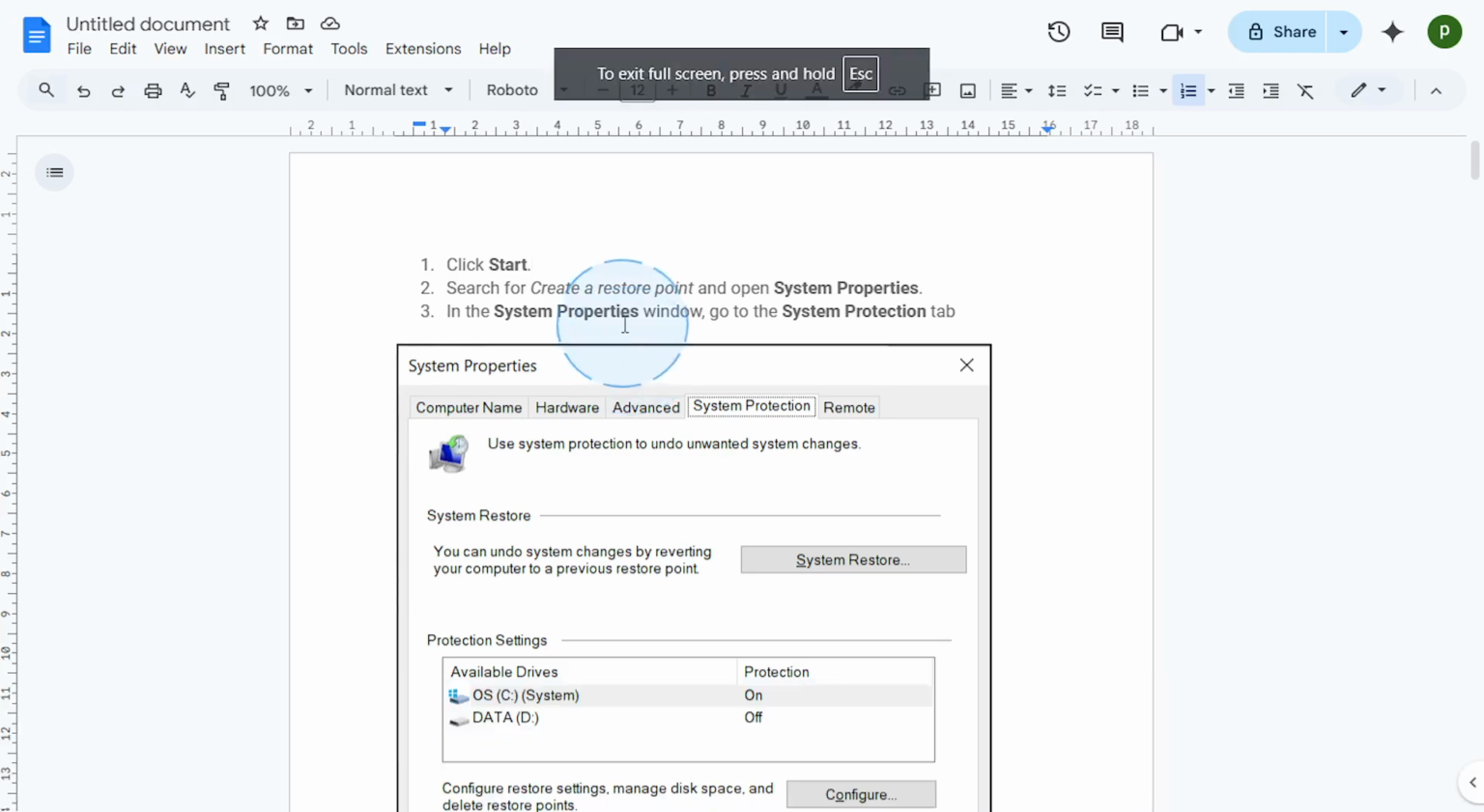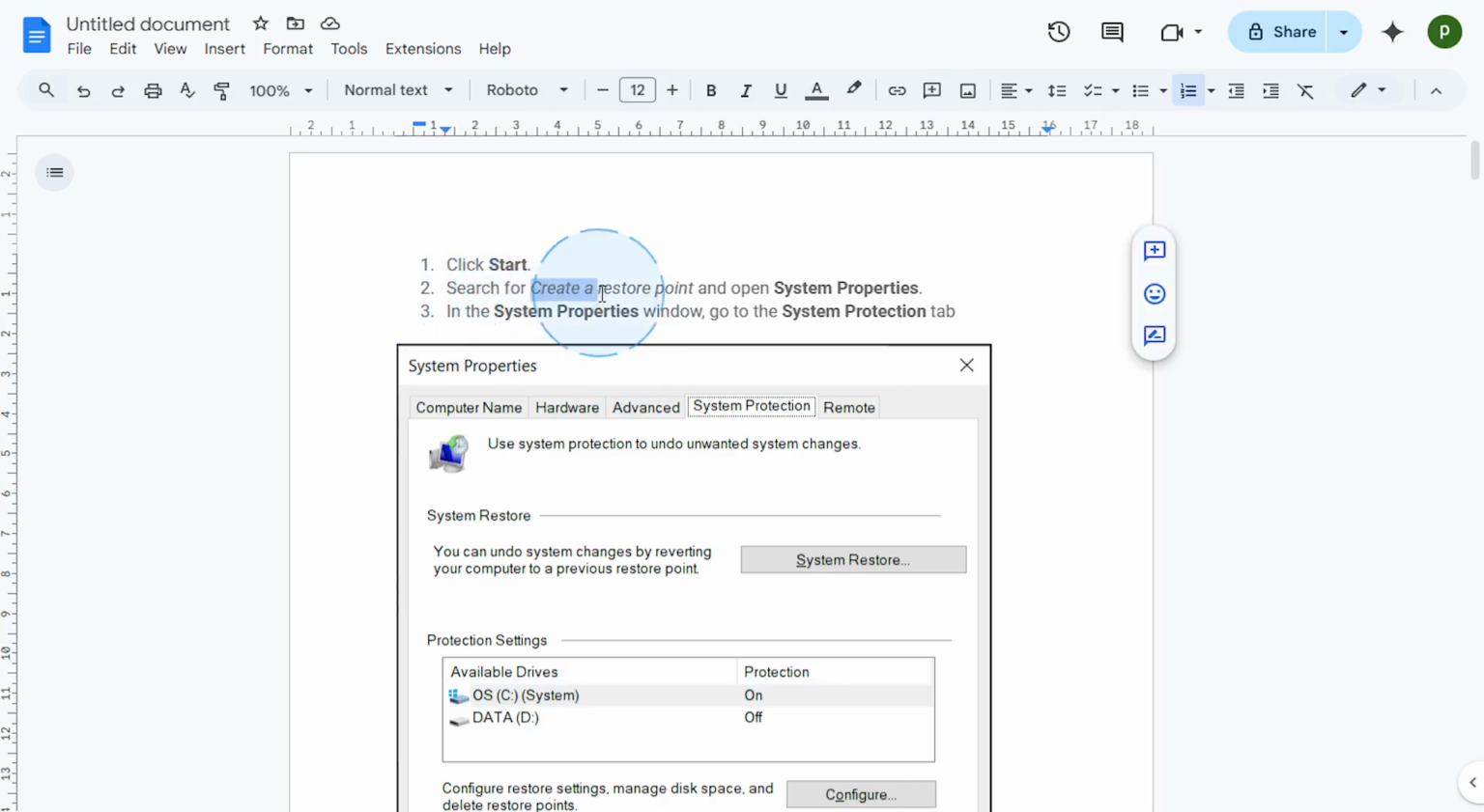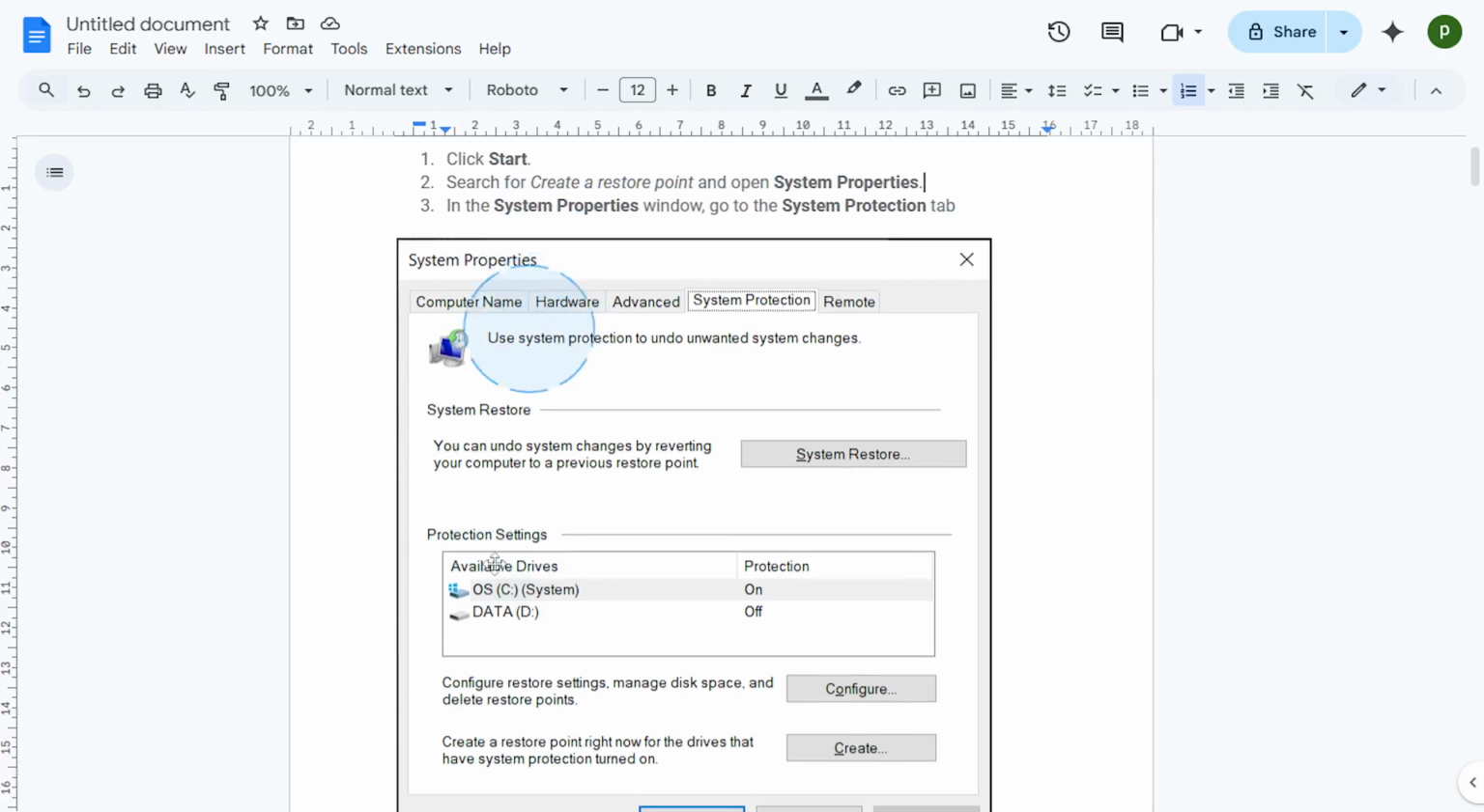So first things first, guys, what you want to do is click on your start button, right? Click on the start button and then search for create a restore point. And then you're going to see that option that says system properties. You want to click on that and then you're going to come to this window right here. Okay, you're going to come to this system properties window, and then I'm going to be showing you just what we are going to need to be doing, guys.